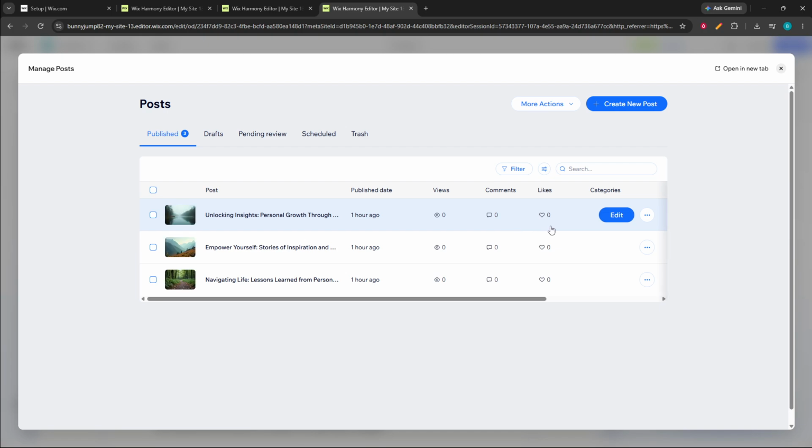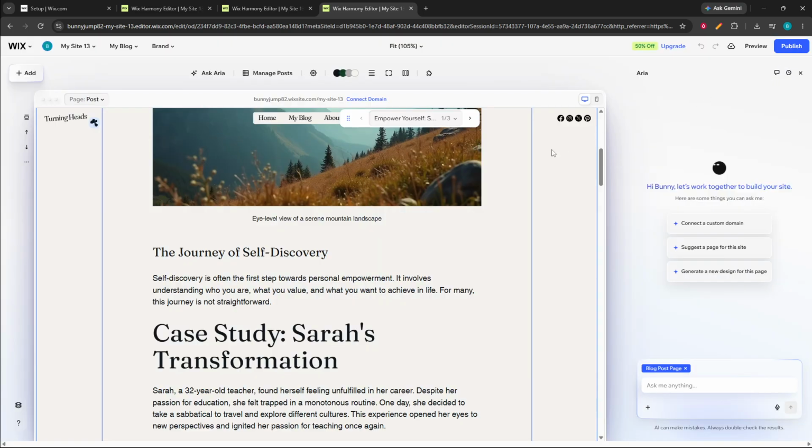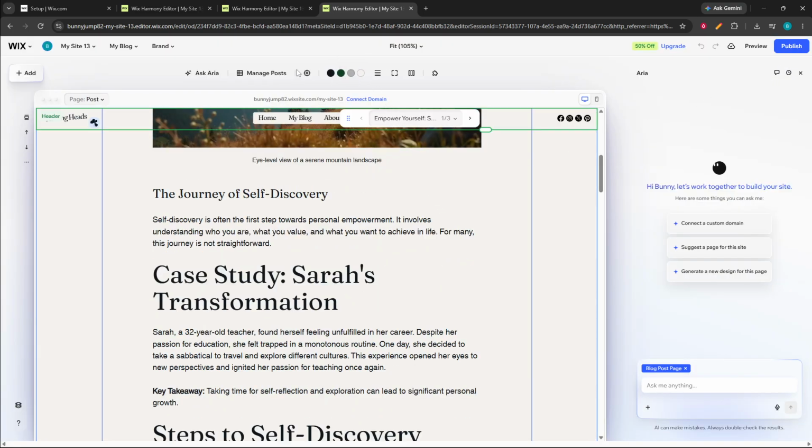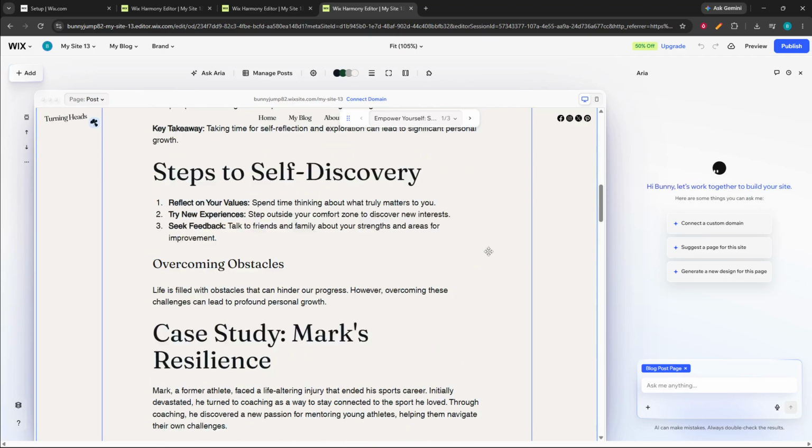Once your core content is in place, customize the overall design of your website. Adjust the colors, fonts, header, footer, and navigation menu so everything matches your brand or personal style. Make sure the design feels clean and consistent across all pages.